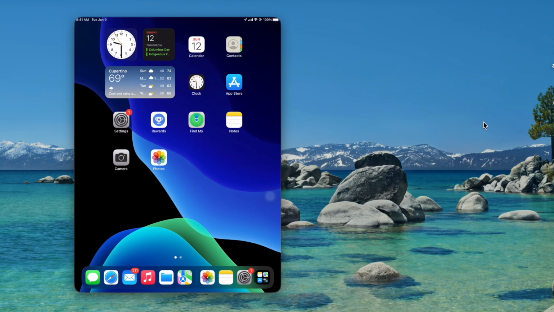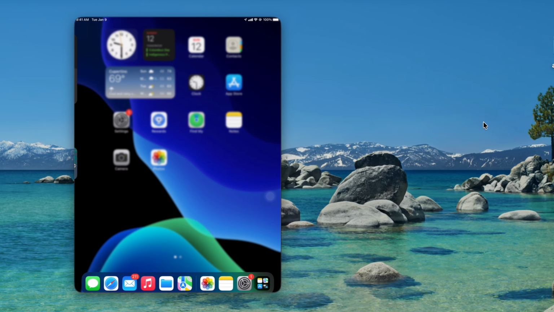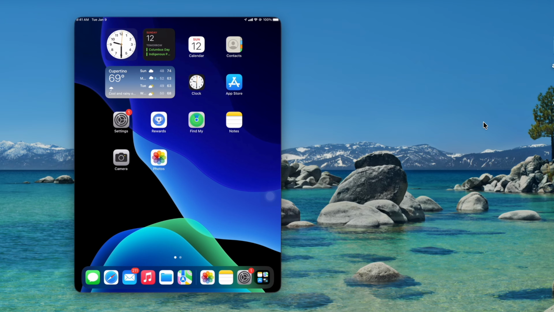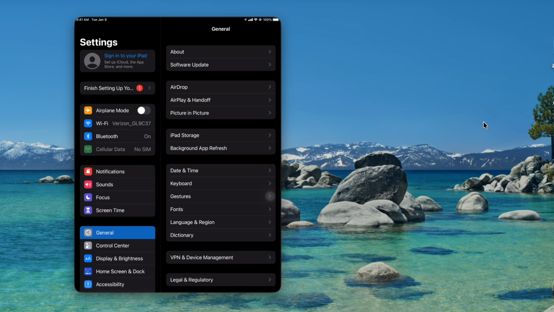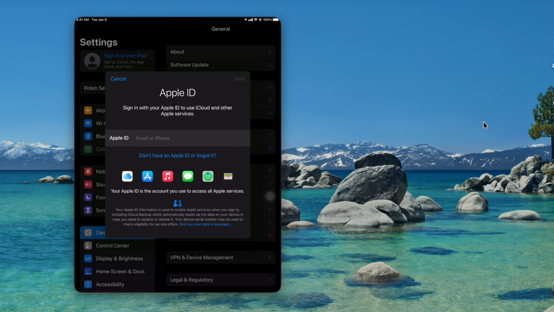If you already have an iCloud email account or Apple ID, then you can easily log into your iPad or iPhone. So let's see how we can do this. At first we need to tap on Settings, and very shortly we'll see on the top left corner, basically you will find "Sign in to your iPhone or iPad" or something like that. You just need to tap it over there, and very shortly it will bring this screen.